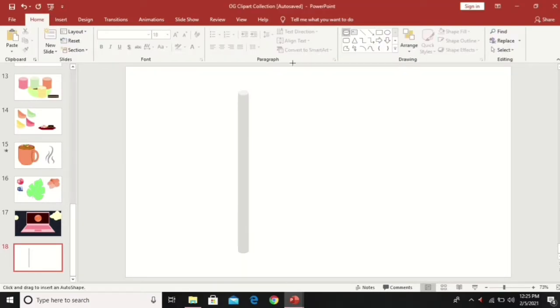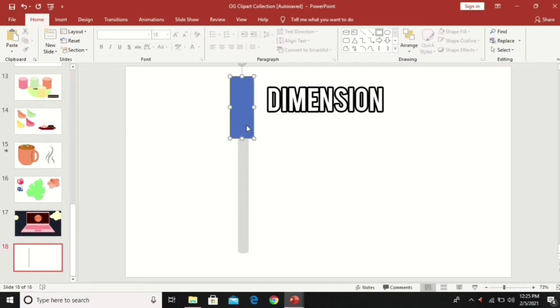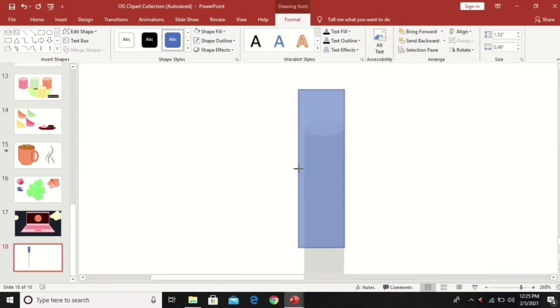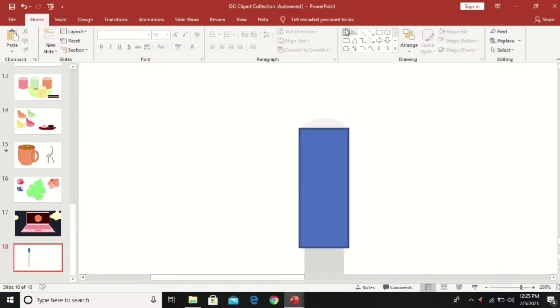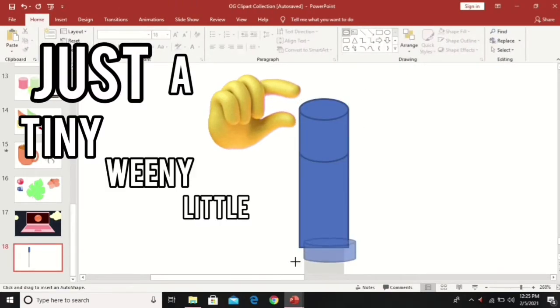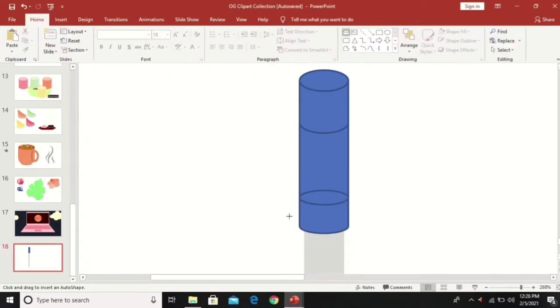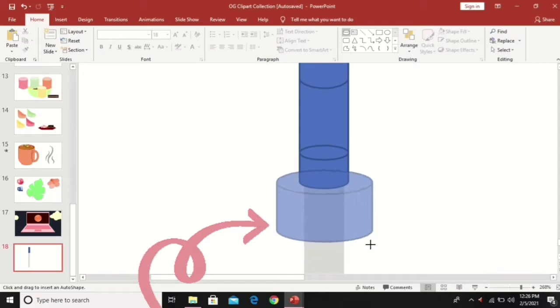On top, I drew a circle and colored it one shade lighter than the body of the marker to add dimension. For the cap, I just repeated the process but just a little wider than the body. Just a teeny weeny little wider. Then I'm adding a cylinder shape to the bottom of the cap and just a little wider than the body of the cap.